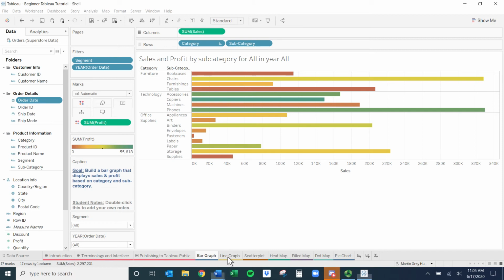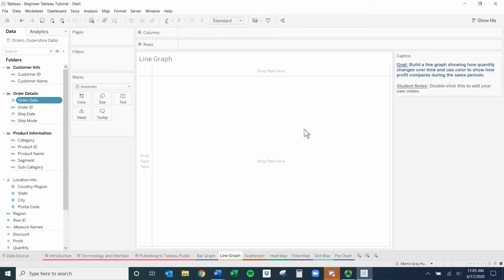Okay, now let's go to the line graph. So let's see what our goal is. Our goal is to build a line graph showing how quantity changes over time and use color to show how profit compares during the same periods. All right, so there's a lot going on here.